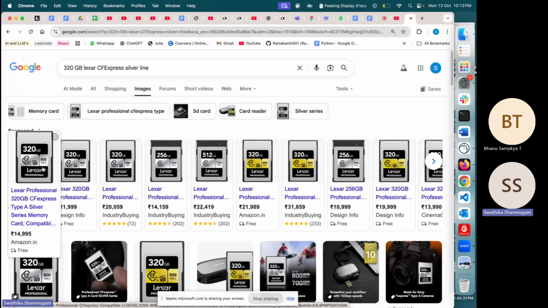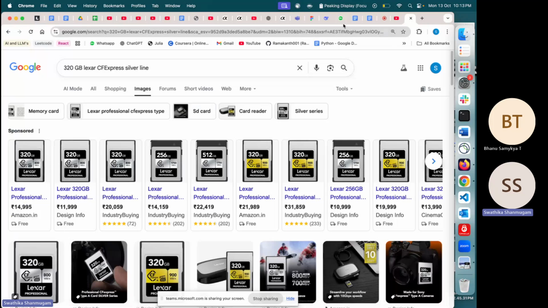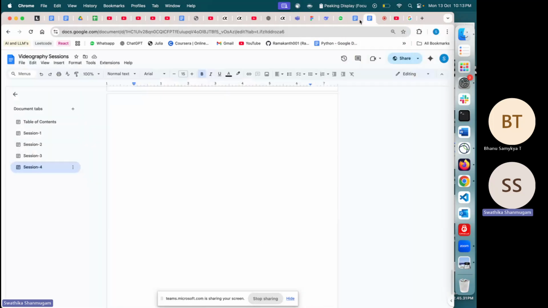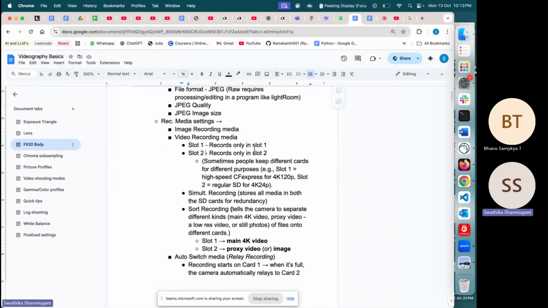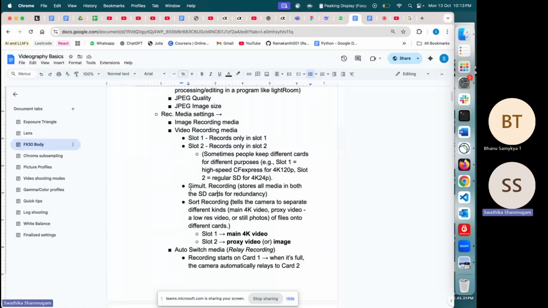The professionals who came are using a lower one actually. They are using the normal cards. I think they support up to 200 Mbps. But the cards that we are using now support 800 Mbps. And of course, CF Express cards are very costly. Both the cards that we have are CF Express only.